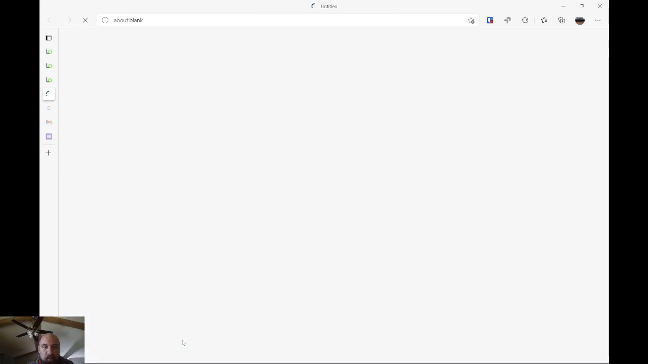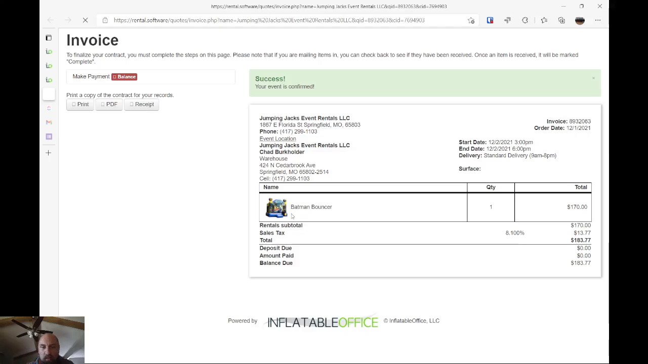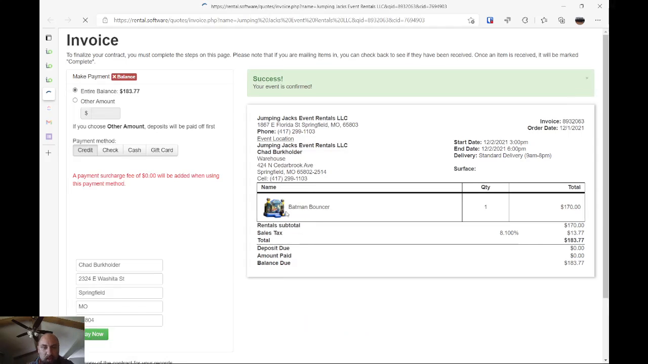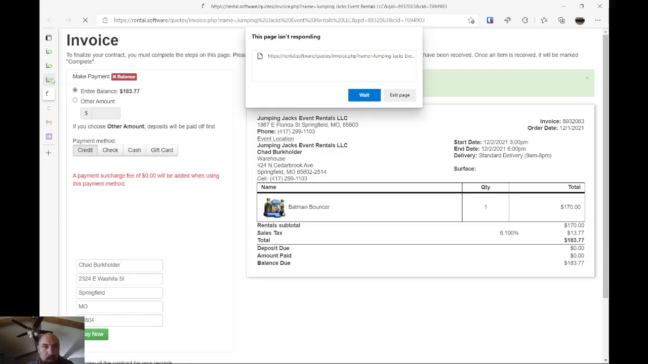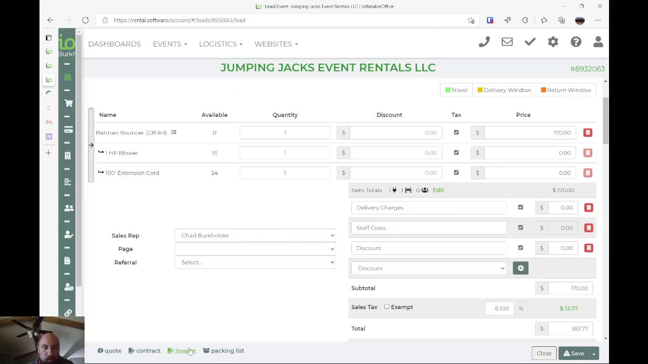This is what it looks like in the invoice. When you send them the invoice, all it shows is the Batman. They don't need to know that the blower and extension cord come with it. That's automatically there, already hidden. All they see is the Batman, and that's all they care about. It says the price and everything, and they can make their payments. So that's pretty awesome. The other thing is the packing list.